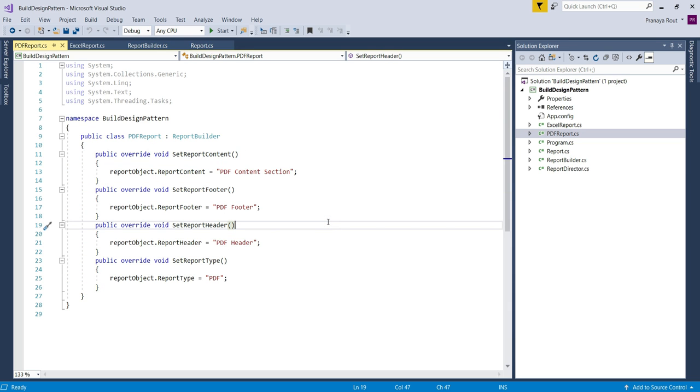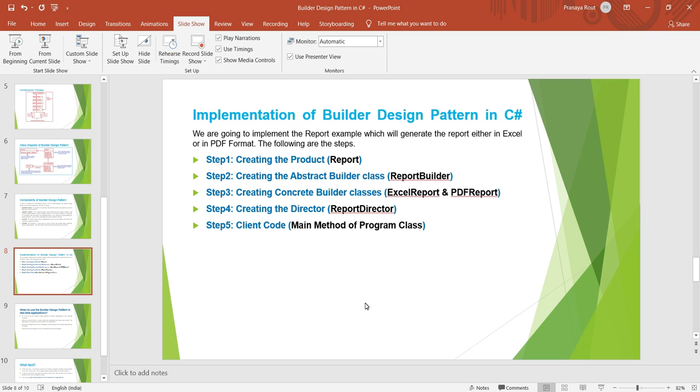Once we have created the required concrete builder classes, next we need to create the director. The director will execute the required steps to create a particular report. In step 4, we will create one concrete class, that is report director, which will define the sequence to build the product. So let's move to Visual Studio.